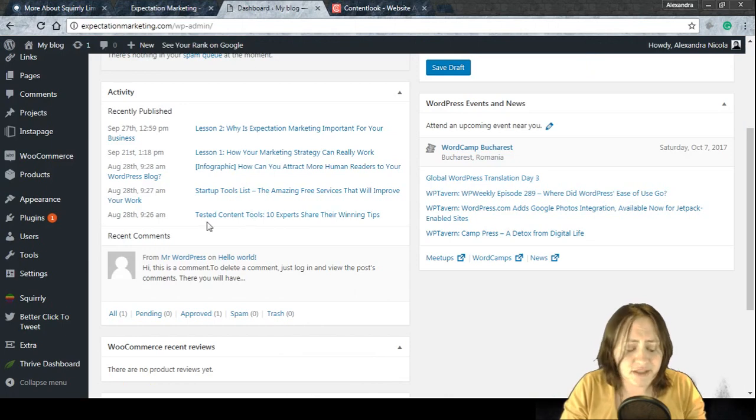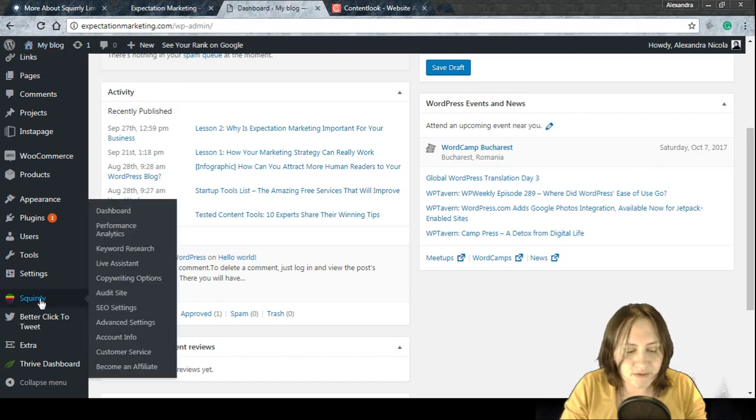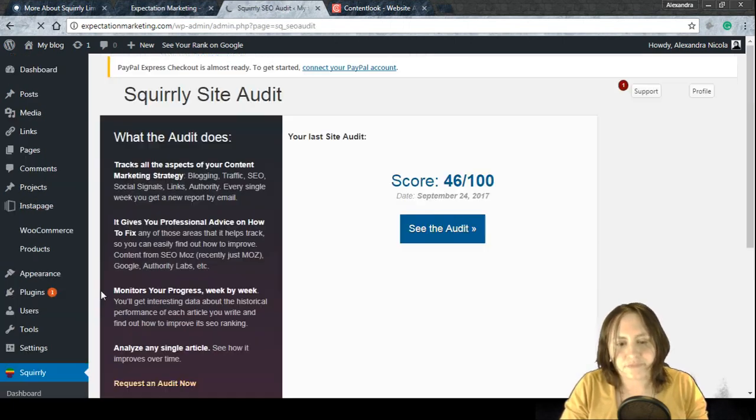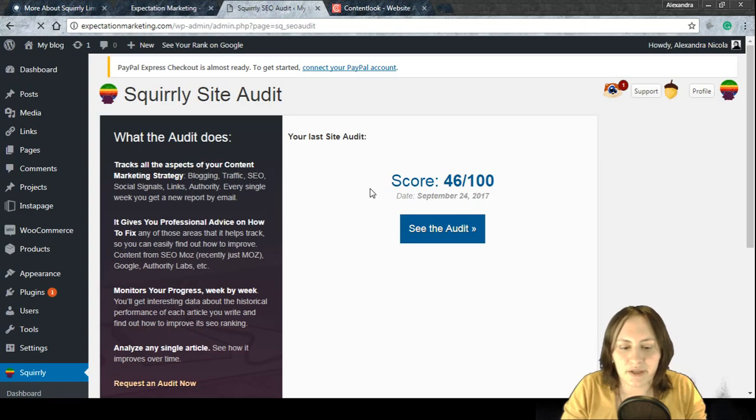Okay, I've just come back to my site here, and I went to the dashboard, and I'm going to search here in the Squirrly plugin. We have the Audit Site section here, and I'm just going to click on it. It's going to give you the score that you have and the date the last audit was created. That's 4 days ago, and we had 46 out of 100. Again, it's a new site.